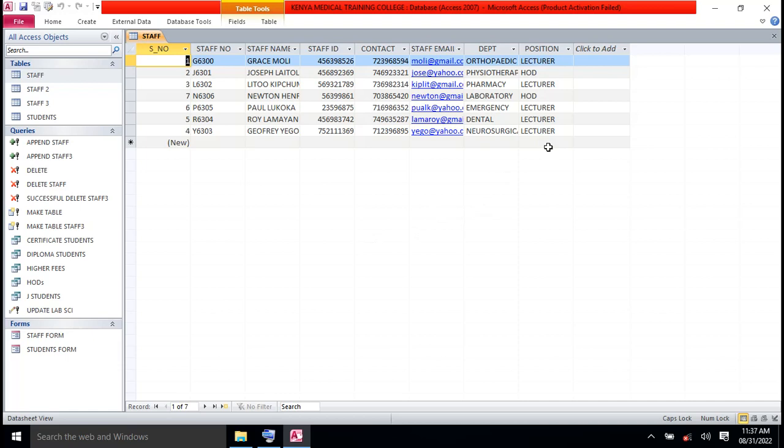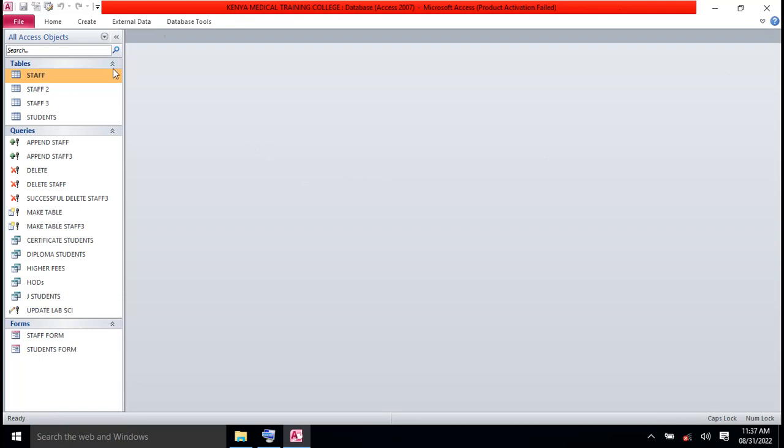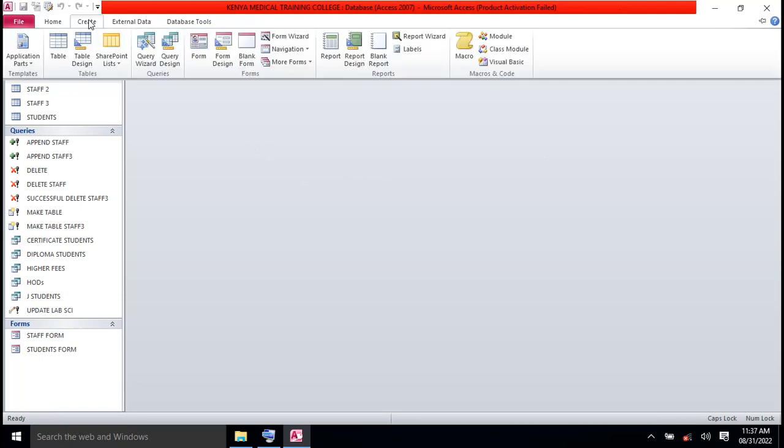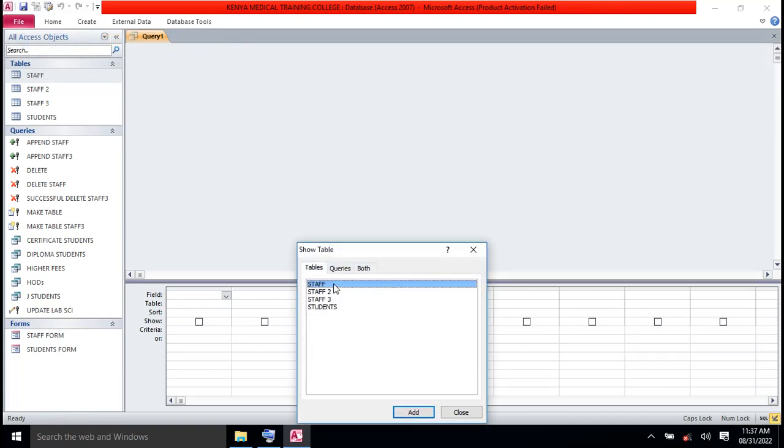So we're going to run a query to update all the lecturers. They are now professors, so we're going to run a query to make that update. Let's close this one, go to the Create menu, then Query Design. We are focused on Staff, then Add, and then Close.